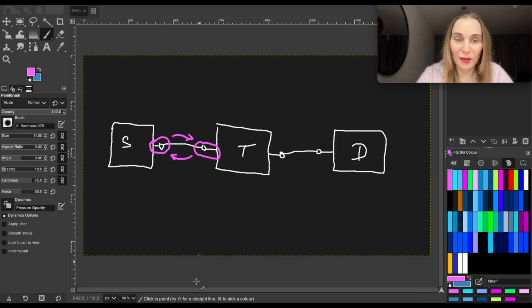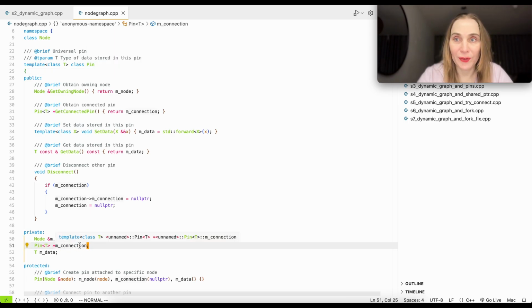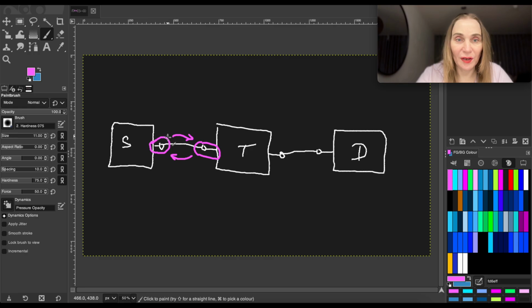So I can show you in the code. So you have a pin here, and this pin's connection is the opposing pin, right? So every pin will have an m_connection opposing pin. So for this pin, m_connection will be this pin, right? And for this pin, m_connection will be this pin. So this is like a cycle going on here.